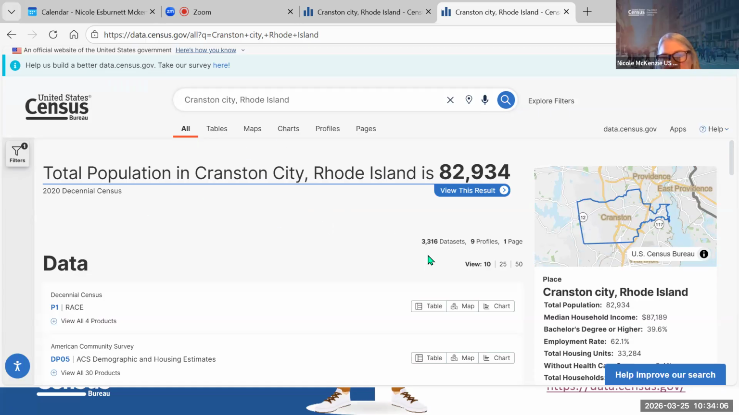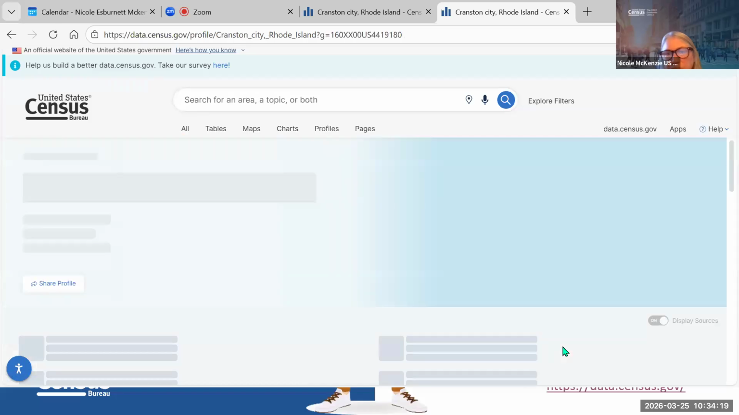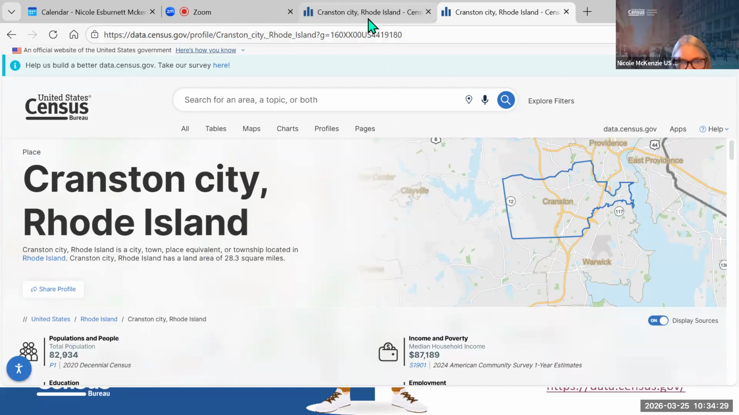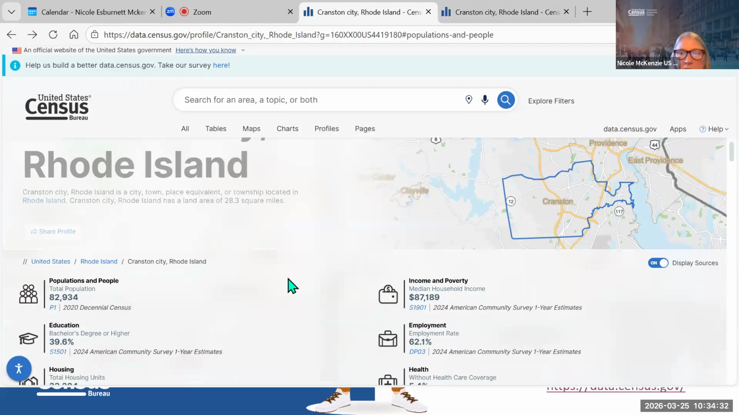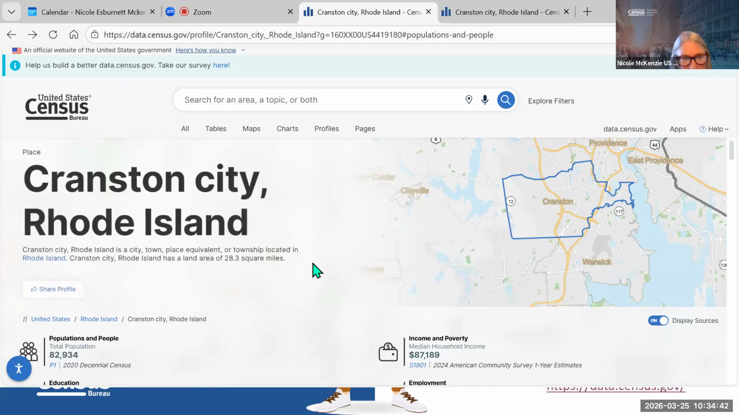So we pulled this up, 3,300 data sets. We don't want to scroll through them. But if we want to get a quick profile on our city of Cranston, you can come over here to the right and click on View Profile. So when I do that, it pulls up Cranston, Rhode Island. Only because the loading speed is slow, I'm switching over to one I had pulled up before, so we can go down through it without waiting for the spinning of the internet to pull up my data.